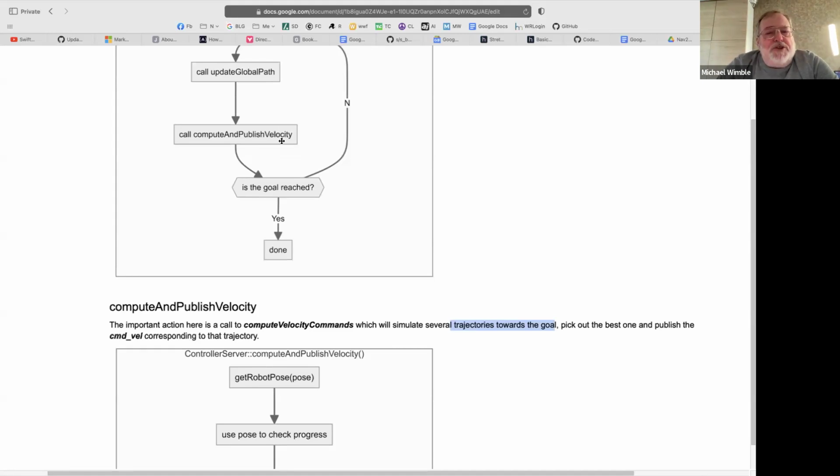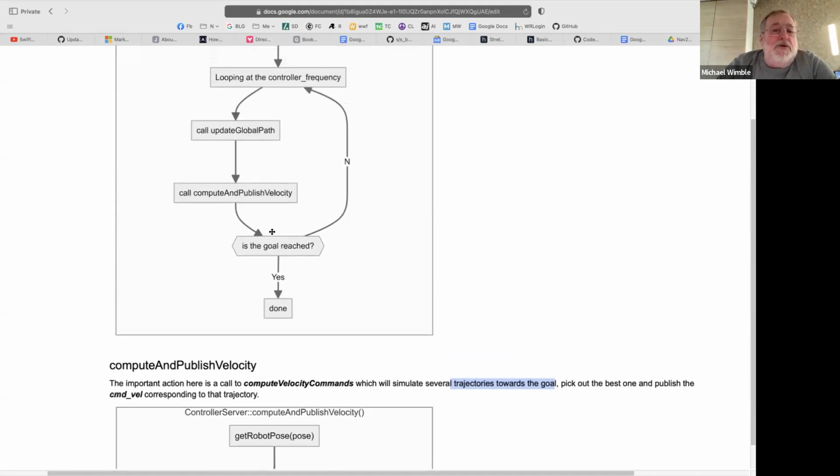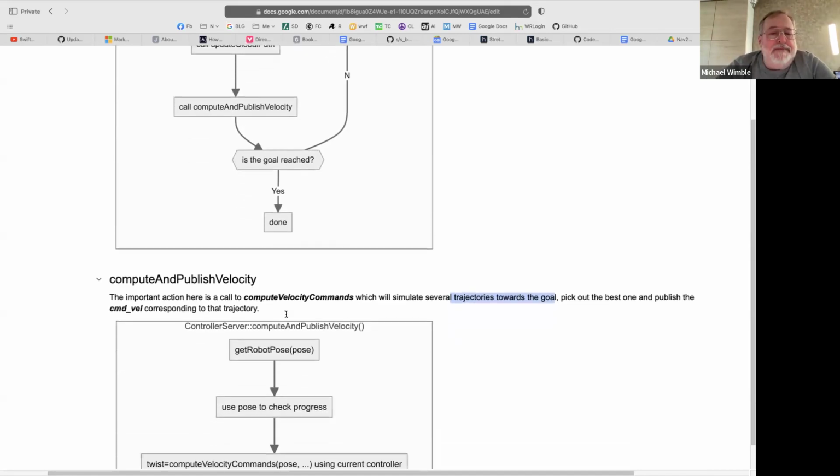And after it publishes that cmd_vel, it says, have I got to the goal yet? And if not, it just does it all over. Make sure I've got the latest goal and try to select the best way to get there from where I am. And once you finally reach the goal, we're all done.